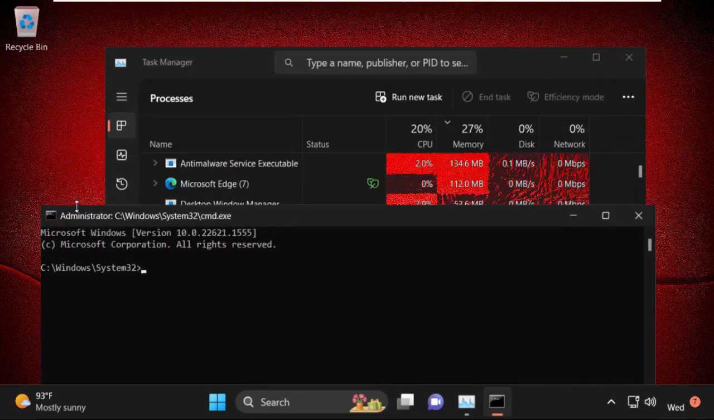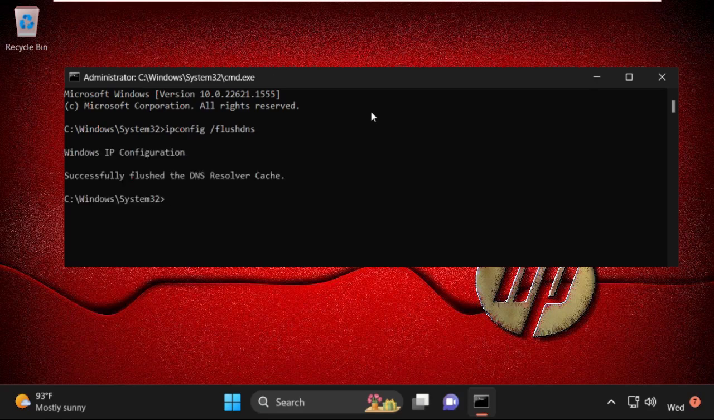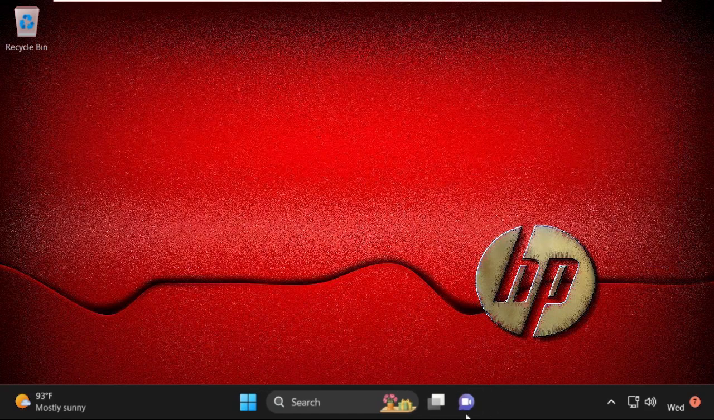So it will open command prompt window. Now close this window and here we need to type this command ipconfig space /flushdns and simply hit enter. So this command is successfully executed. Once done, we need to exit, type exit to close the command prompt window. Then simply right click on this and click on settings.